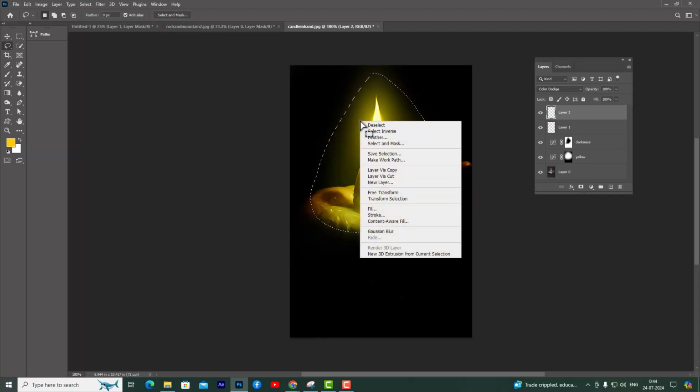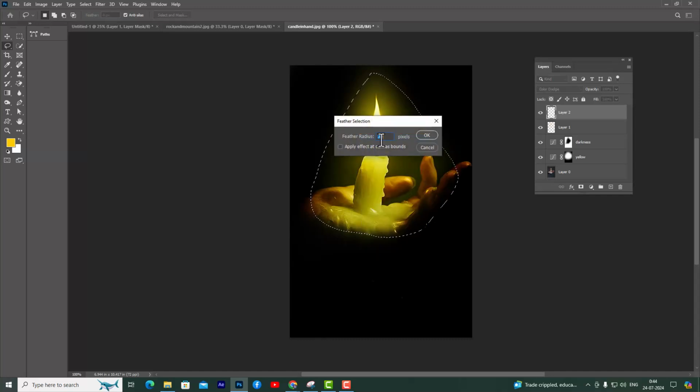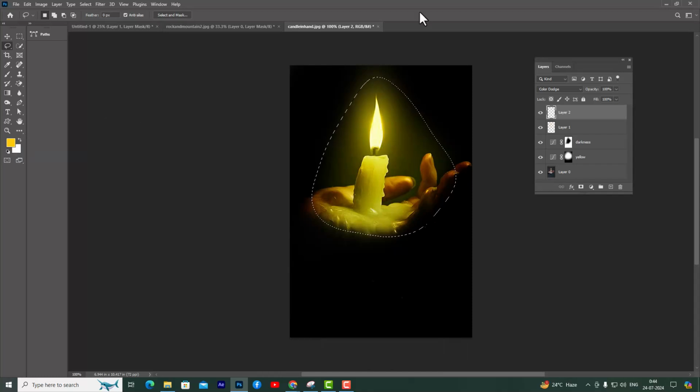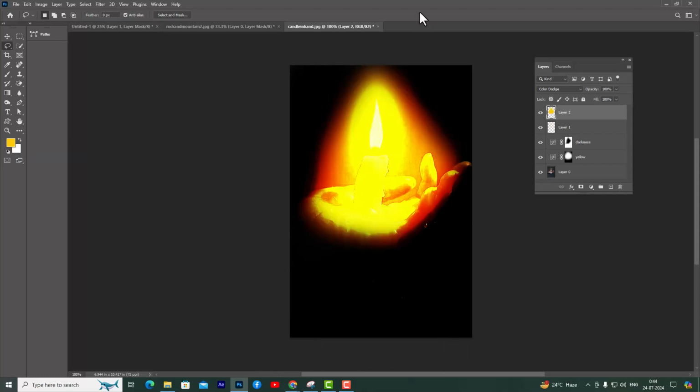We will simply right click inside the selection and select this option feather, and we will put the feather radius to, let's say, 25 pixels. So we have given maximum feather to this selection. Now we will fill the selection with this golden yellow color, or let's say golden orange color. We will simply use Alt Backspace in PC or Option Backspace in Mac for filling this selection with the foreground color. Right. So we can see a very bright and intense glow has appeared inside the selection.